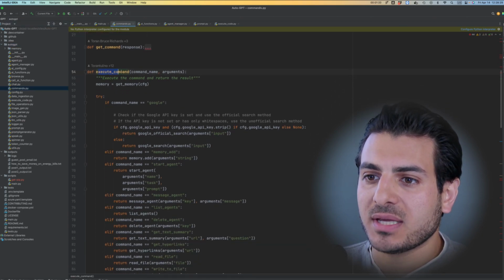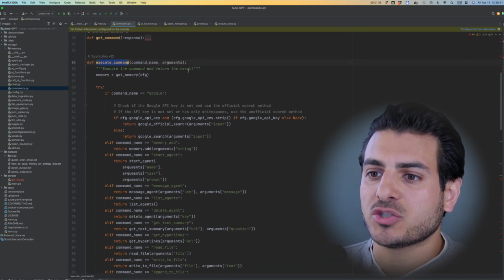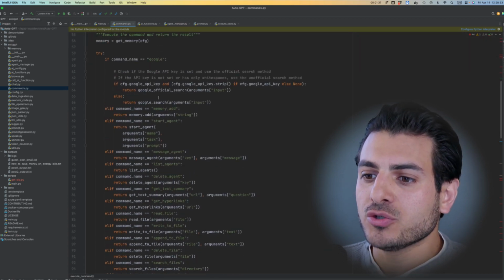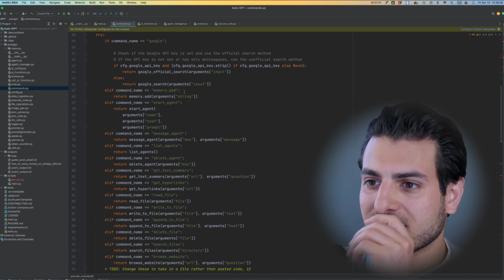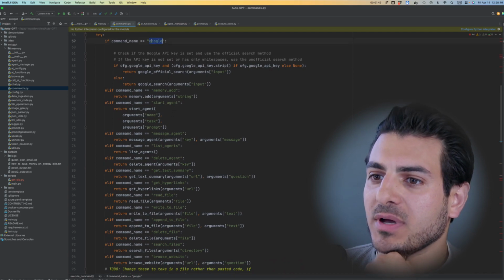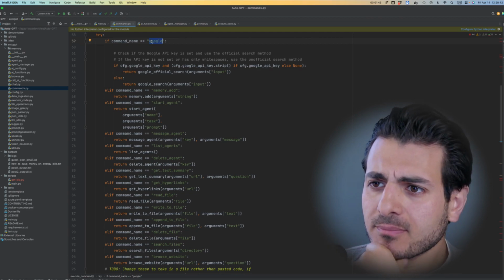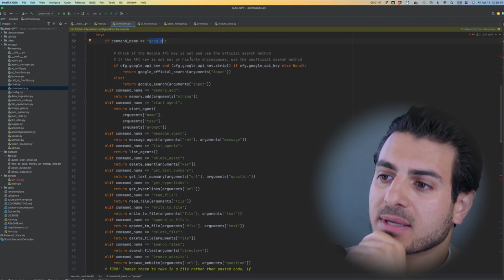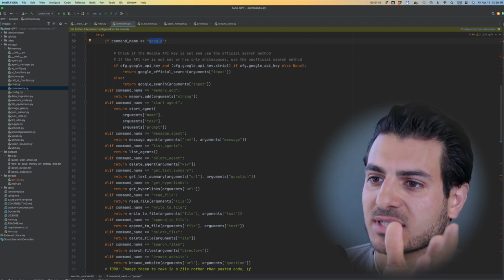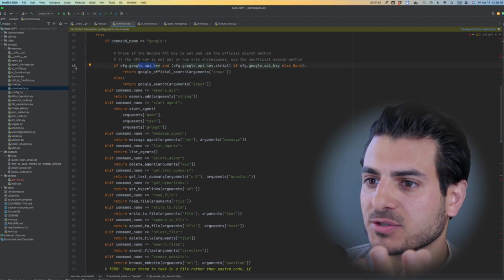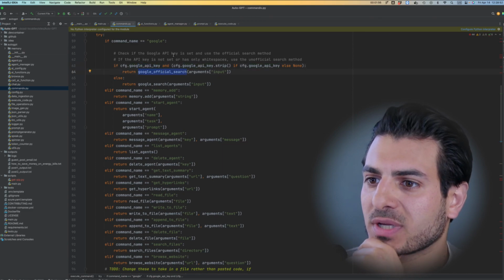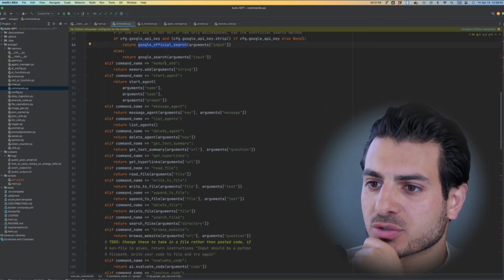If you go down here, inside of the execute command function, you'll see all of the arguments listed. So let's kind of break this down. The first one is Google. So this is where it's going to Google something. It's either going to use DuckDuckGo, or if you add your Google API key, so you see right here, it says that in line 63, it's going to run a Google official search.